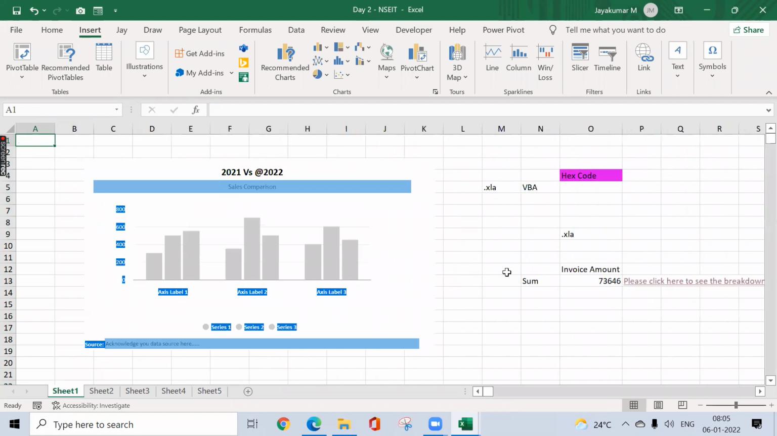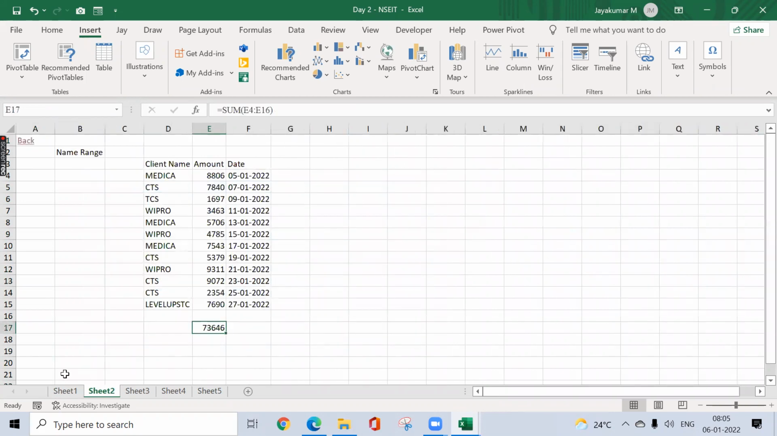From there you can navigate also. Go to sheet number 2, sheet number 3, something like that. You can easily navigate it. So between the sheets, you can easily navigate with the help of these hyperlinks.